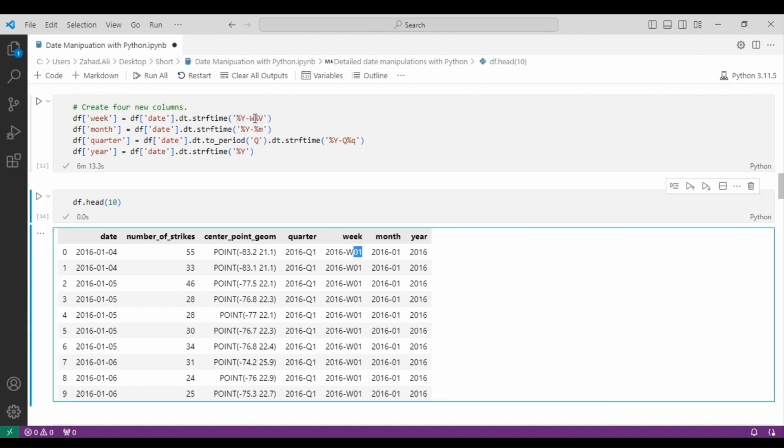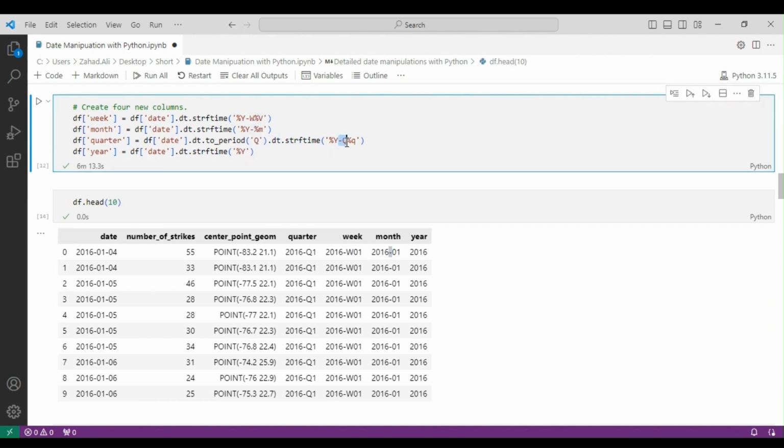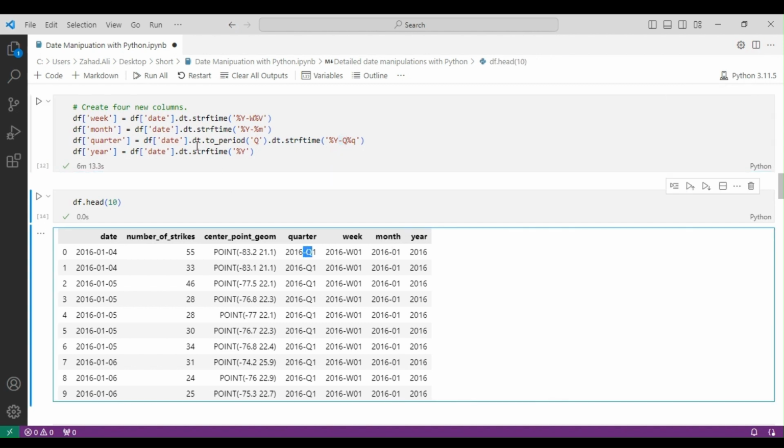What is written in between these two is as it is printing in the output, that is -w. Here for month, just dash. For quarter, -q. Here is the -q, and for year, it's just the value of the year.